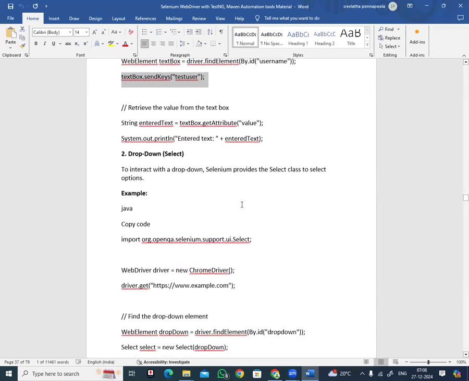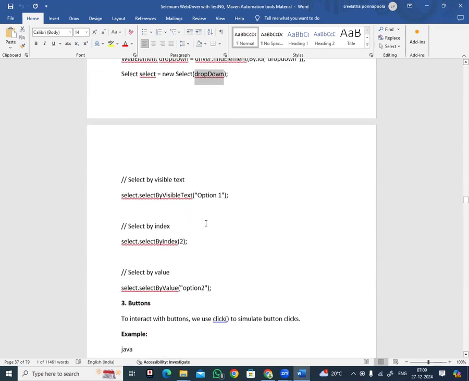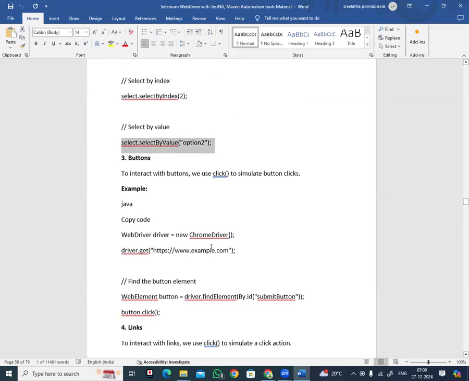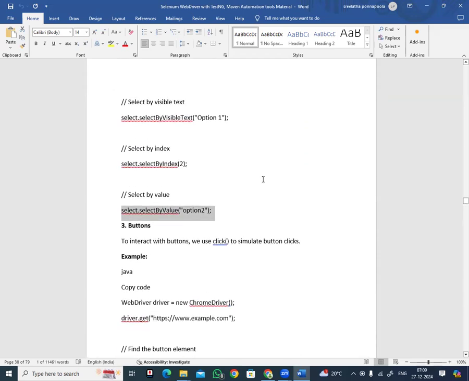Same way for the drop down, we need to use the Select class. We need to create an object for the Select class. First, we need to identify the drop down web element and create the object for the Select class, passing the identified drop down web element, and using selectByVisibleText, selectByIndex, selectByValue. We can use either one of the methods, not all the methods. Like that, we need to perform the action to select the options from the drop down web element.